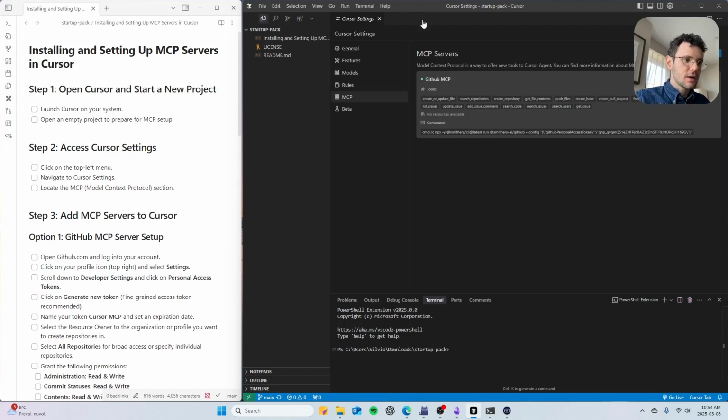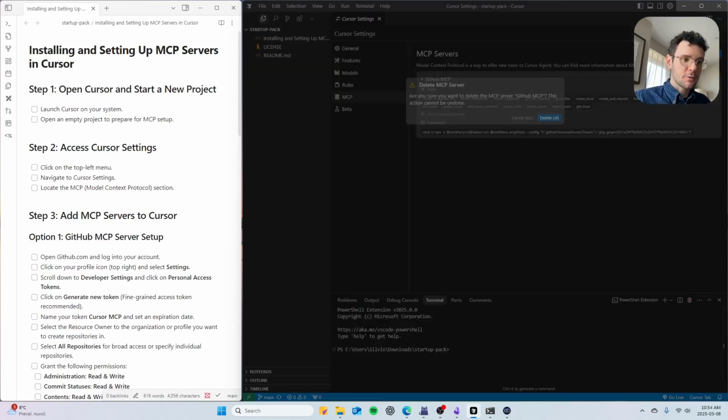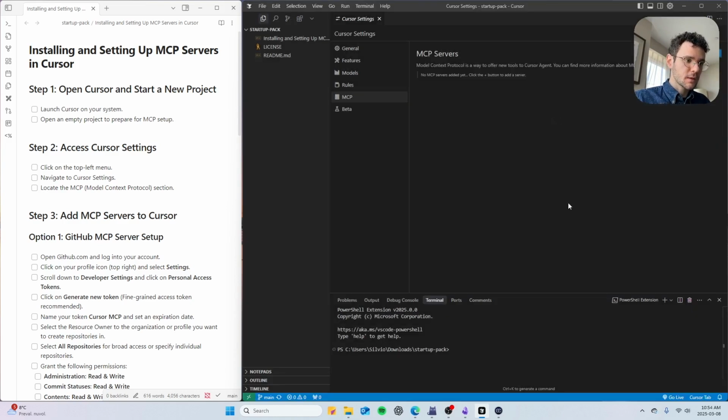First things first, I already have set up my MCP server here, but we will do it again. So I will just remove it. And this is how you will start off, basically. So let's follow the checklist. I will upload this checklist on the IDFI organization in GitHub as a repository. Everything will be contained in a repository called Starter Pack.